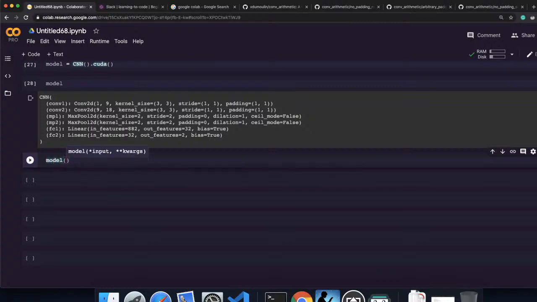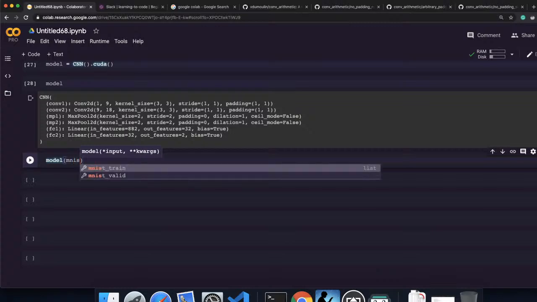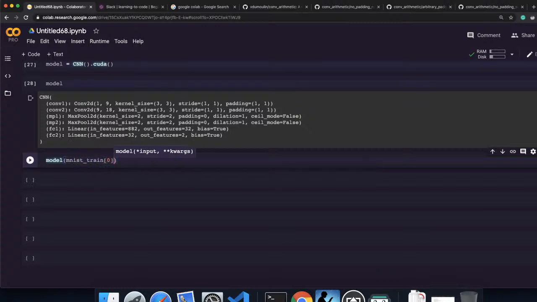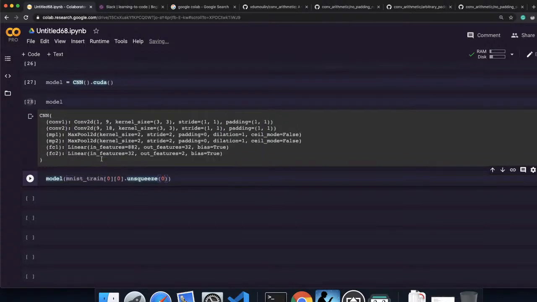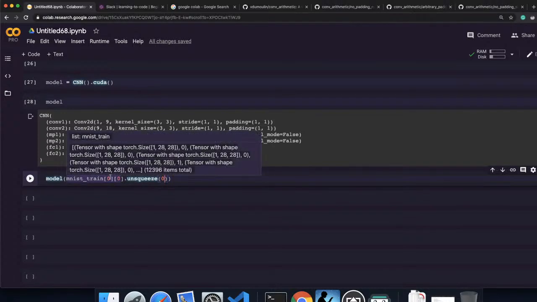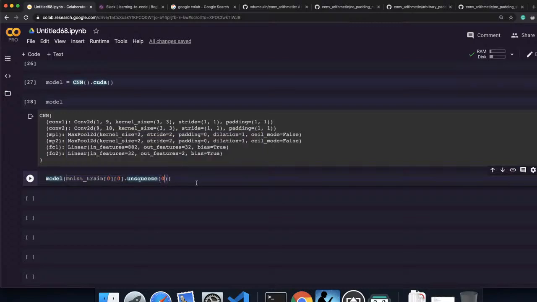So I'm going to give some data to our model: train 0 of 0. Our model expects everything as a batch. Currently this one image is not a batch, so I'm going to add one more dimension to the input data. It should be batch, channel, height and width.